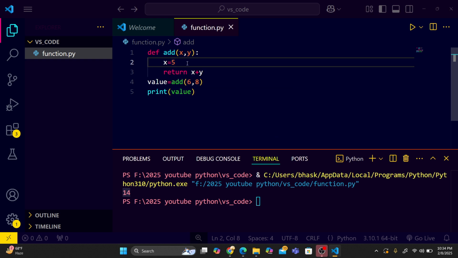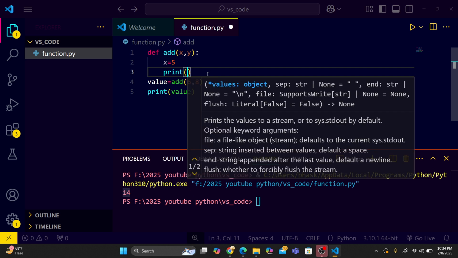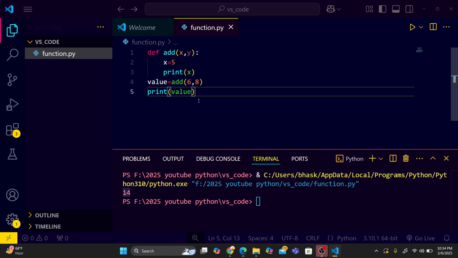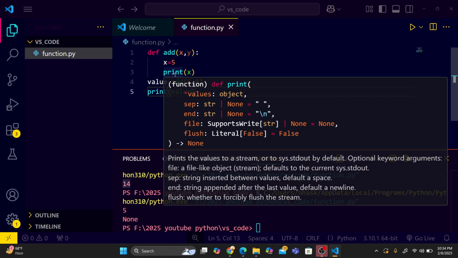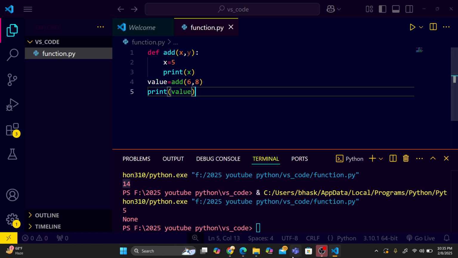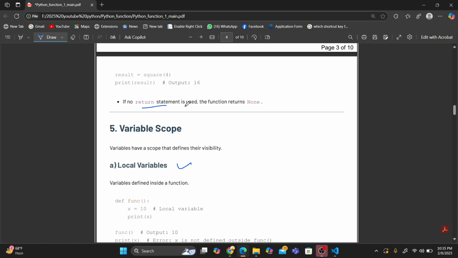So if you print x, just remove it and print x. So now what will we get? Print x. So yes, if I run it, it prints 5 and None. How is it possible, 5 and None? Because here I am not using any return statement. I already said, if no return statement is used, the function returns None.